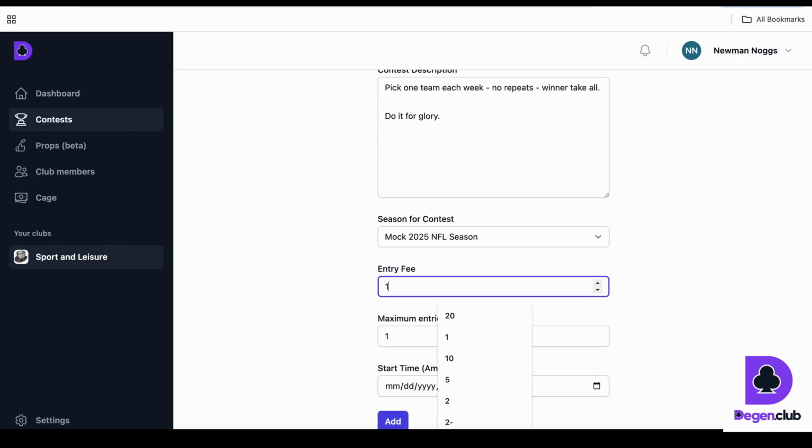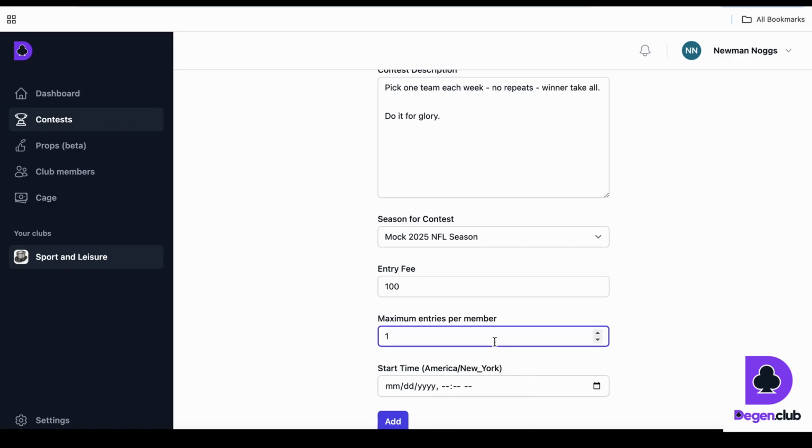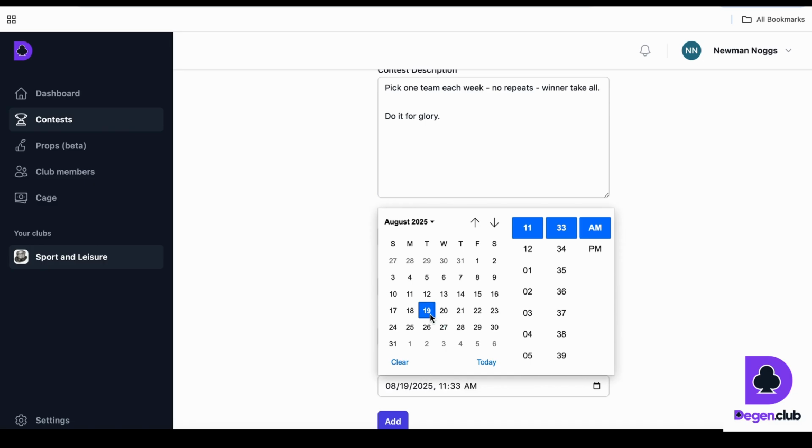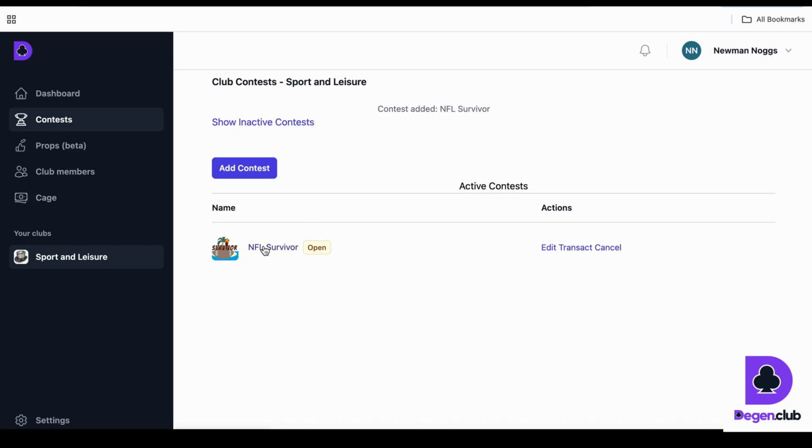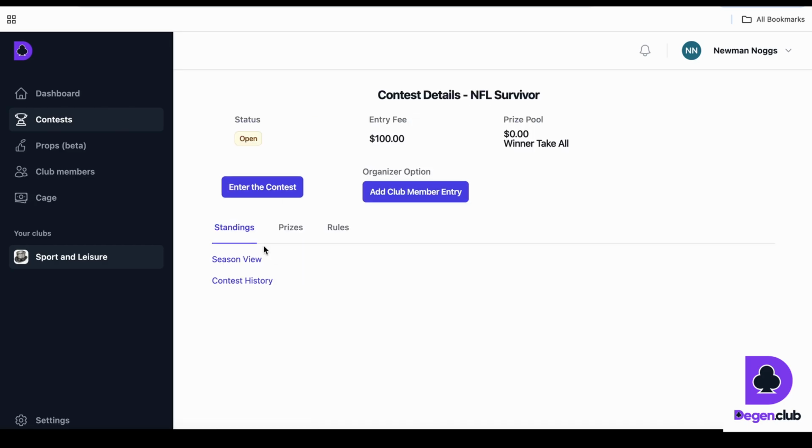Entry fee, let's make this 100. And then you can actually sometimes allow people to enter the contest more than once. That's really helpful for Survivor. Start date, kind of arbitrary. The NFL season is really the start date time, but this is good for listings on the site. All right, and that's it. You've created your first contest.